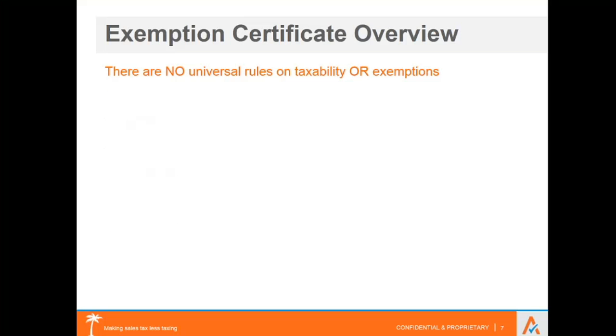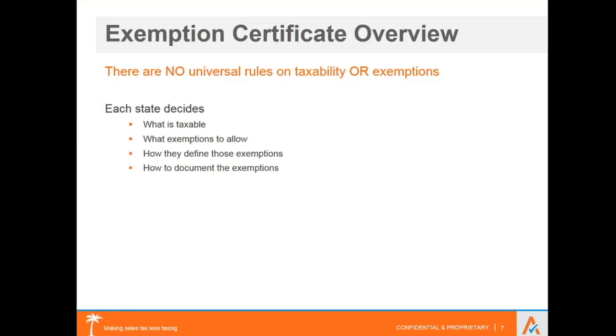So there are no universal rules for taxability or exemptions. Like we've talked about in the past couple of days, every state is independent of each other. They can make their own rules. They can adjust them. It doesn't matter. So what that means is that you need to have the knowledge base in place to know when these things are going to change. So things like, is this product taxable? Depends on the state.